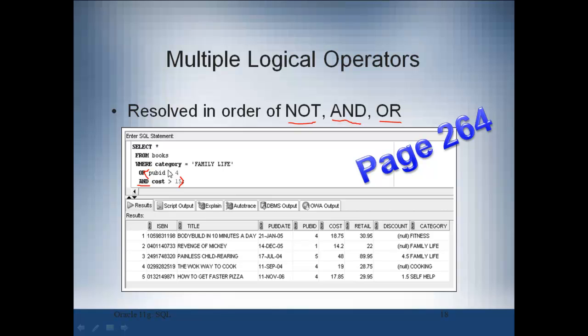So, in the results for this select statement, if the category is family life, the results get returned. Hence, this one and this one. Or, pub ID equals 4 and cost greater than 15.